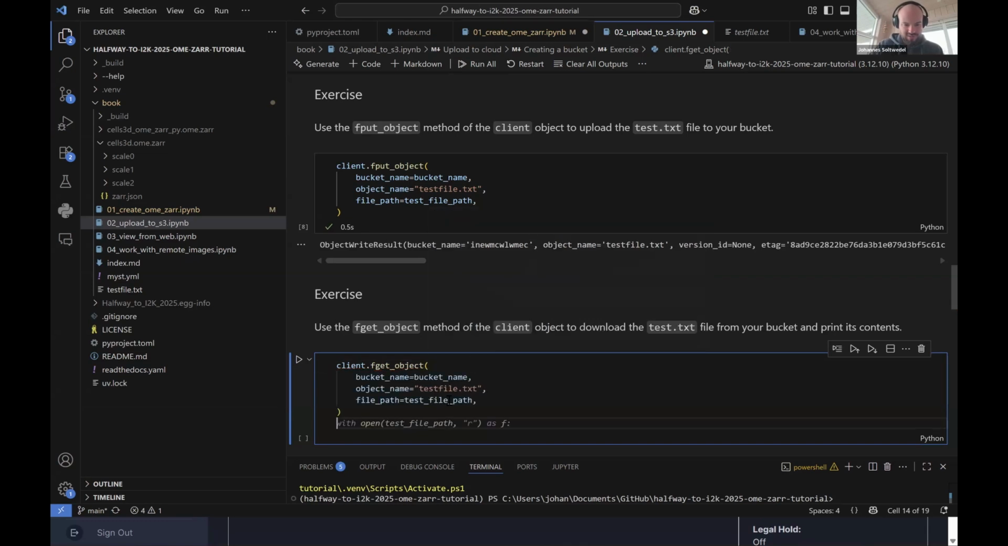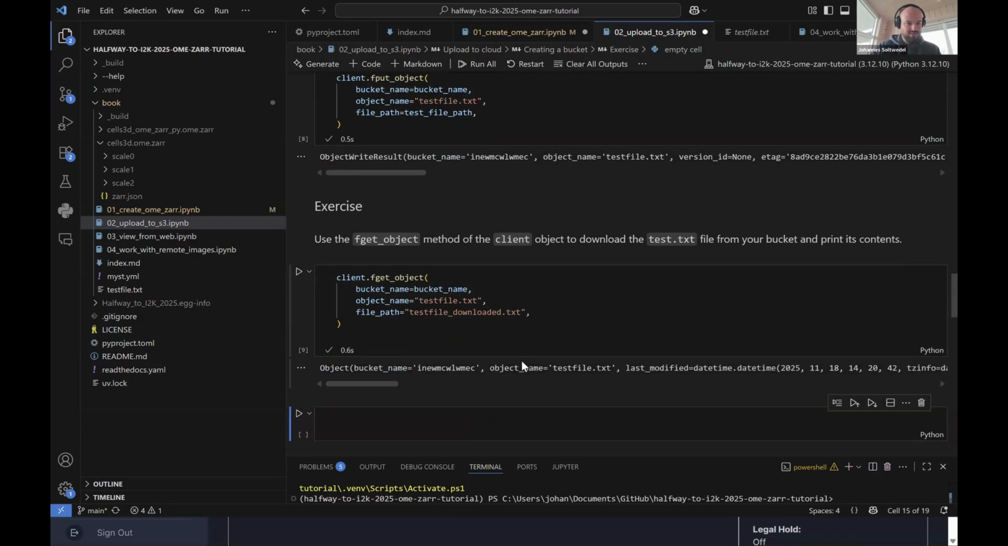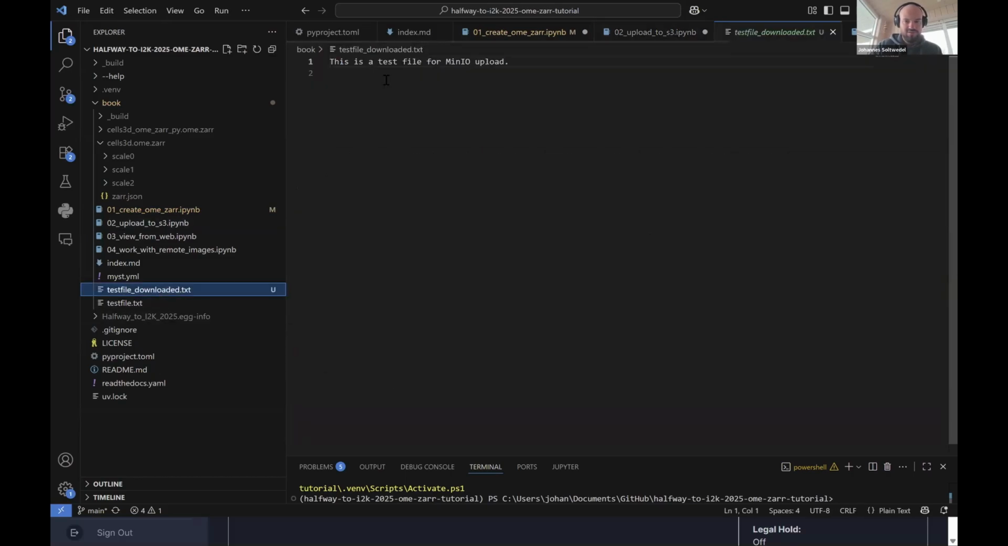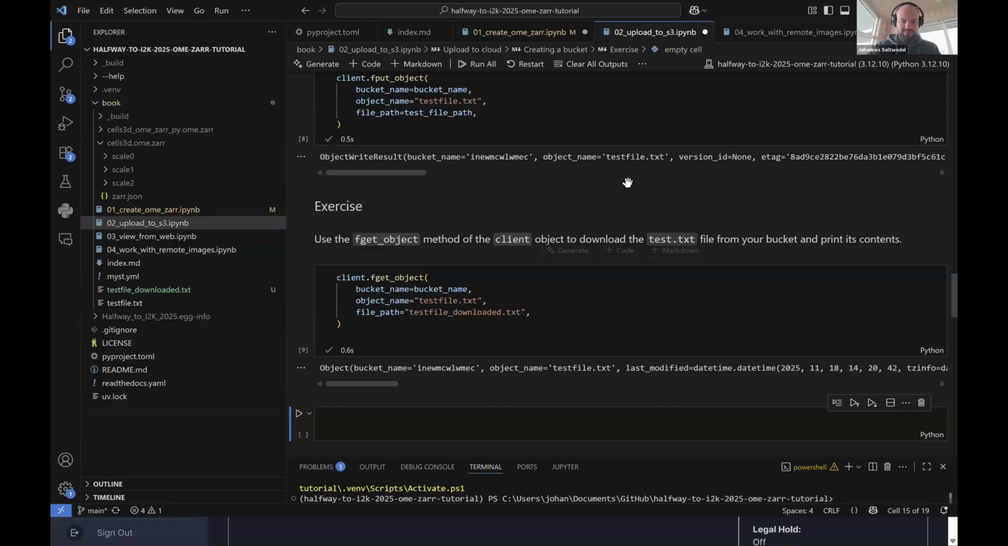So I don't want to overwrite my file, so I'm saving it to a different place. If I run this, another file appeared, downloaded. And that's exactly pretty much what I uploaded. Cool. So far, so easy.